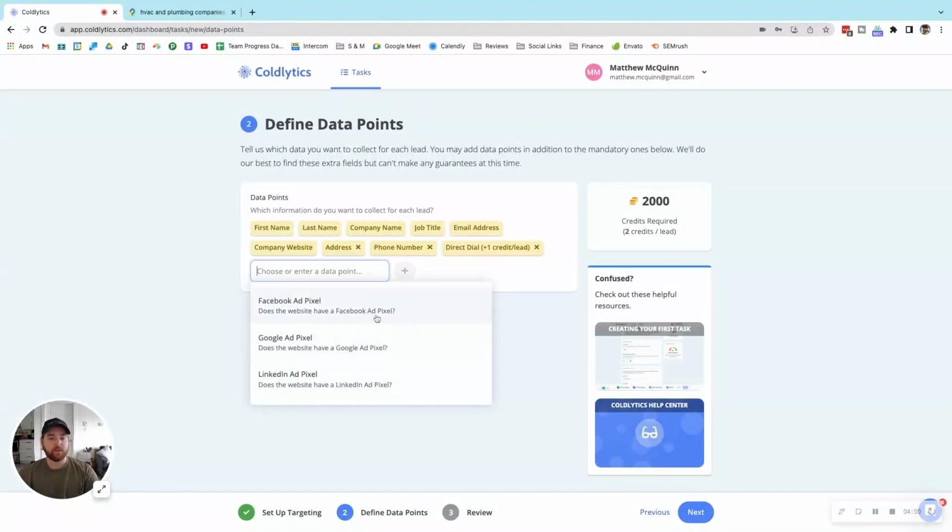Pixel data is great because if you're selling a PPC management service, maybe you're not, but if you are, this is great information because if they have the Pixel installed for tracking conversions, it means that they intend to spend money on advertising. So that's a great positive signal for you.